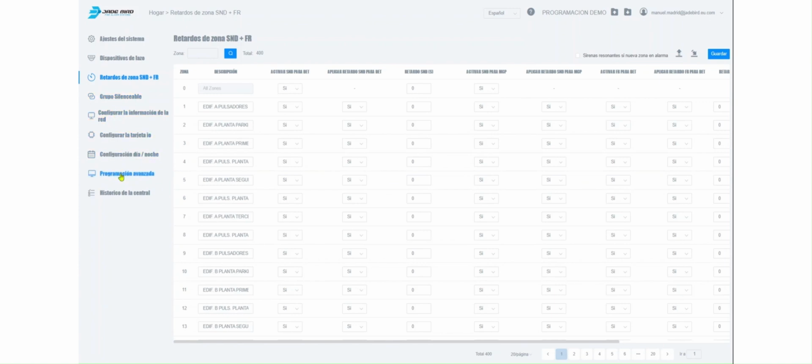In the advanced programming section, we find the option to create scenarios. The control unit allows you to configure up to 400 different scenarios, in which we can generate multiple combinations. To begin, we click the More button to add scenario number 1. We then click the More button within the scenario to create the first condition line.